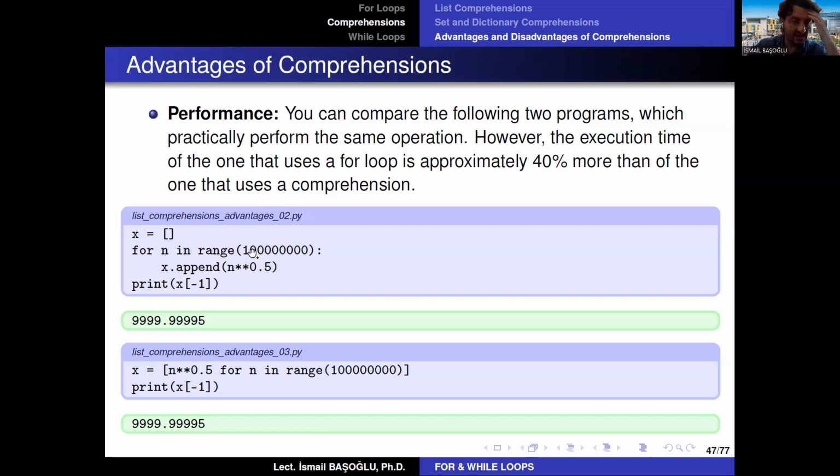For all 100 million integers here, I am calculating their square root and appending the square roots into that list, and I am printing the last square root that I have calculated, which is 9,999 point something, okay? Which is not exactly the square root of 100 million, because 100 million is not included in this calculation. Now, this is my first program.